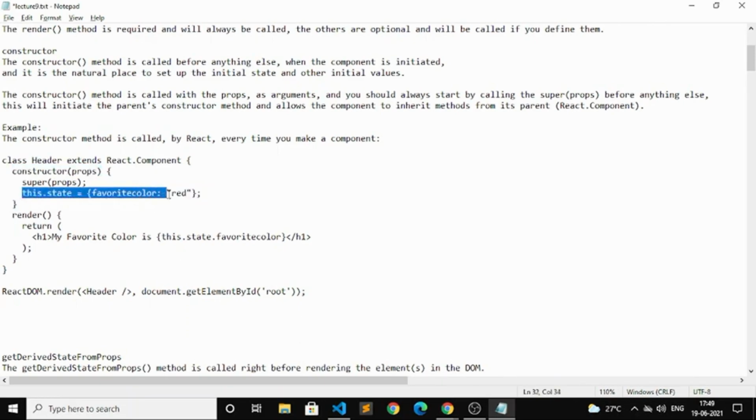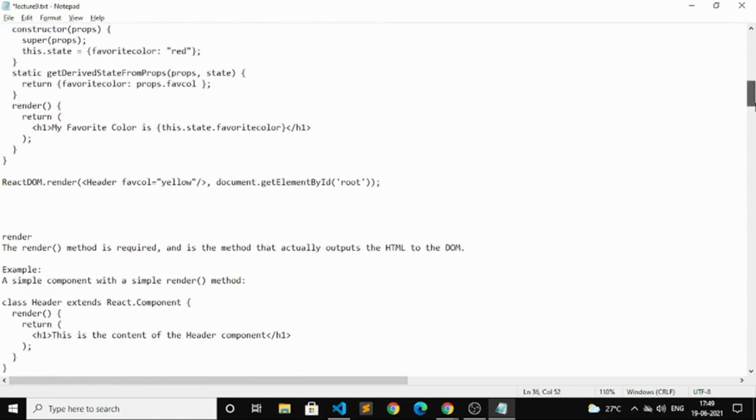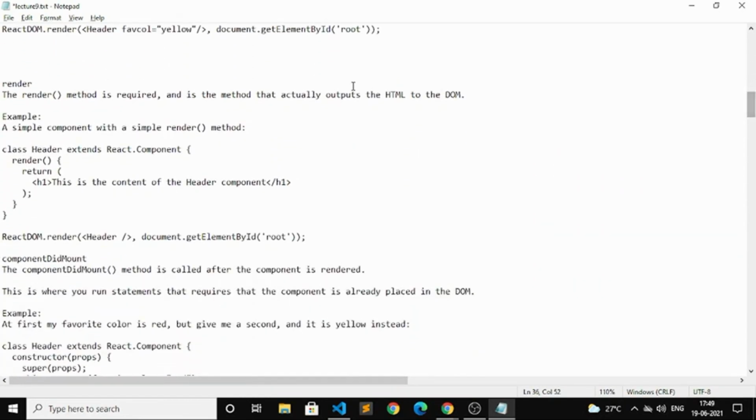As I told you in the last lecture, we have already studied what state means. First we give the variable and its value, and you just need to mention the variable inside the heading. Before that, you can see I have mentioned the render method, and only then will this component work. Then I have mentioned the state property here. I hope you understood how to work with this.